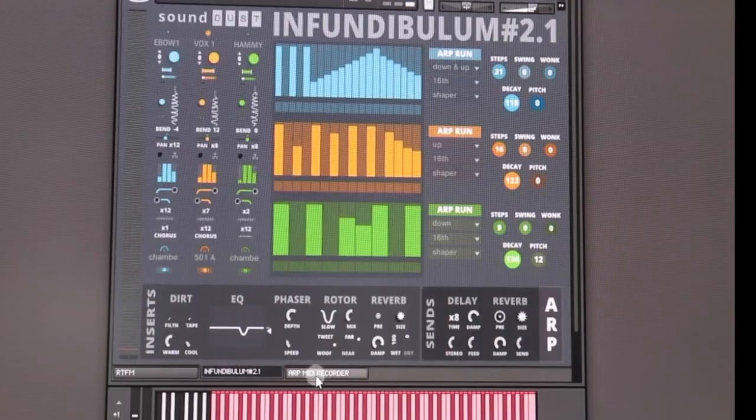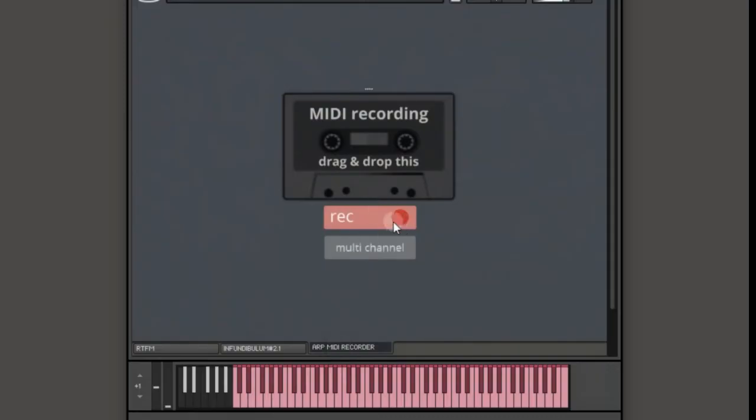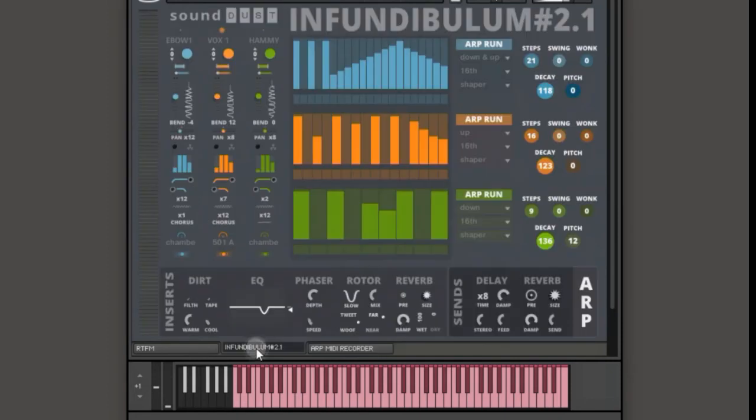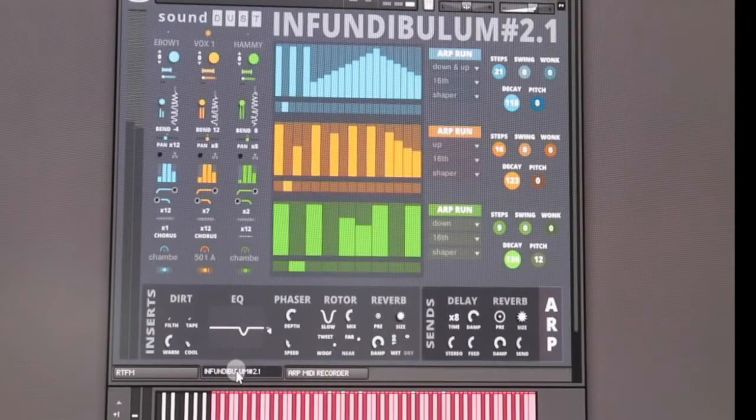If you want to save that, there's also an ARP recorder. So you literally press record. Yeah. Stop. And then you can just drag. That is now dragging a sequence into... Ooh, that could mess things up horribly. You can then drag that into your sequencer. Just simple as that.